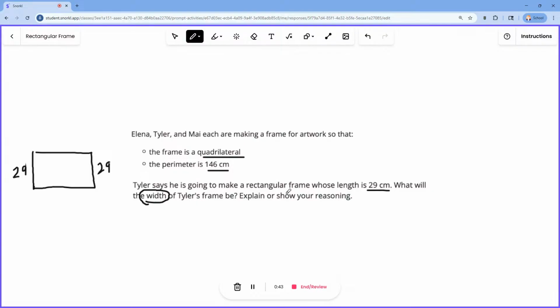I don't know the width. That's the thing we don't know, so that's the question mark there. And then I do know the perimeter though. So all the way around this, the entire way around it, that is all going to add up to be 146. All right, there we go. So I just got to find this missing part here.